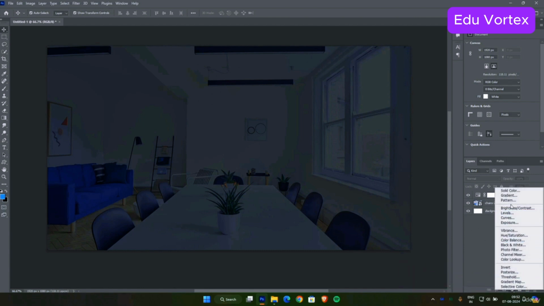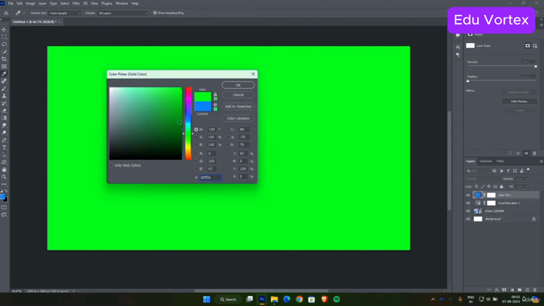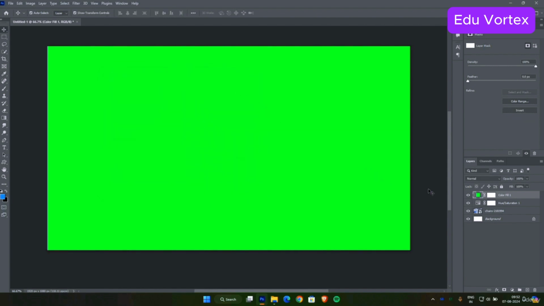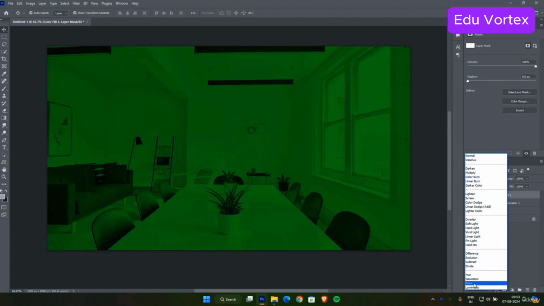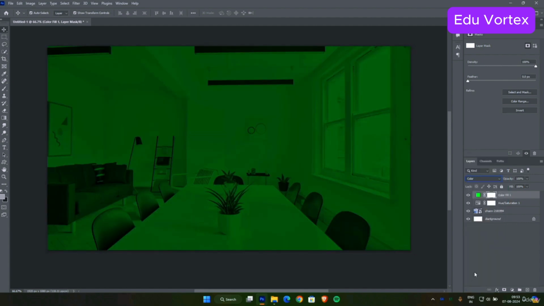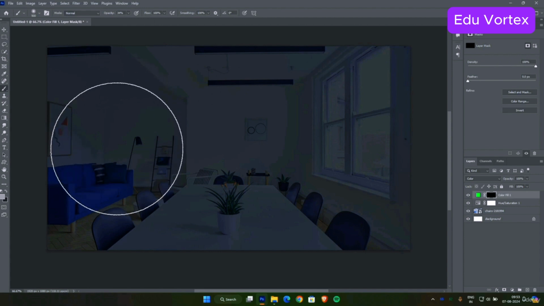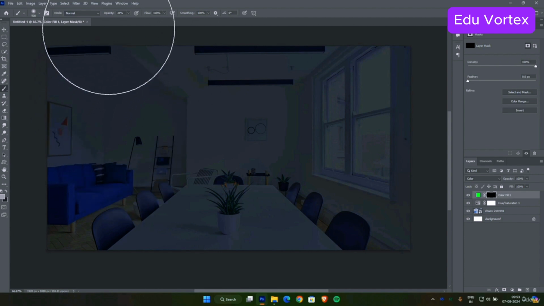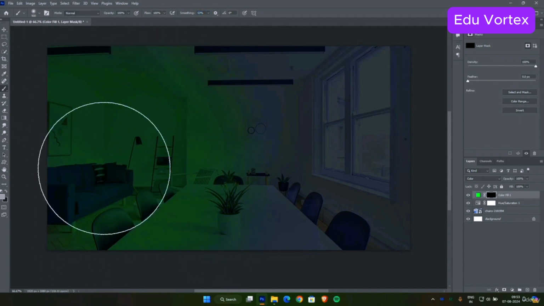Now we will right click here and create a solid color layer. We will choose a green color from the options. After that, we will click here and change its blend mode to color. After that, we will press Ctrl plus I to invert the layer. Great. Now we will go to the tool section, select the brush tool, increase its size, set the opacity to 100% and slightly reduce the smoothing. Perfect. Now we will start using the brush.